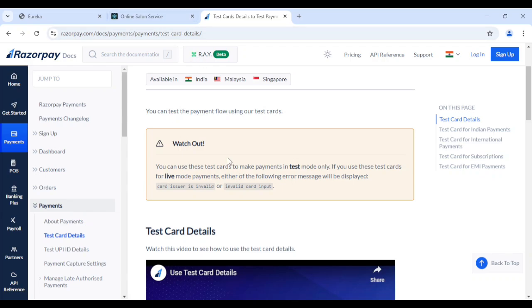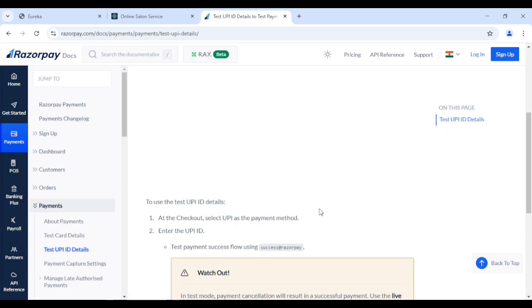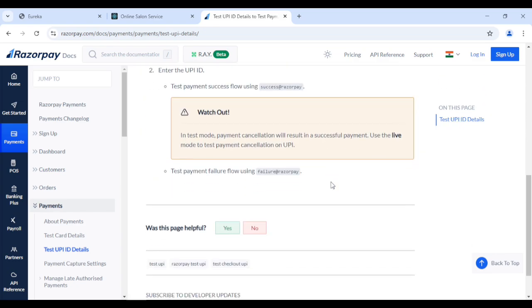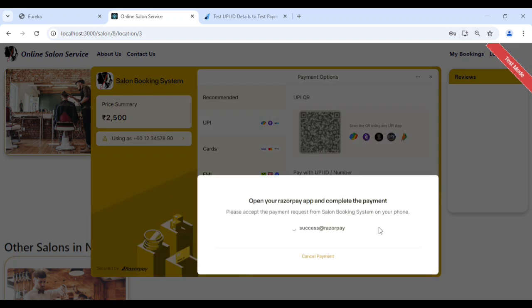Okay, in a similar way, we have UPI ID details also. If you want it for the success, then you can use success@razorpay, and it will give you the success payment. And if you want to test the failure flow, then you can use this. As of now, we will do it for success@razorpay. Okay, I'll click on verify and pay.